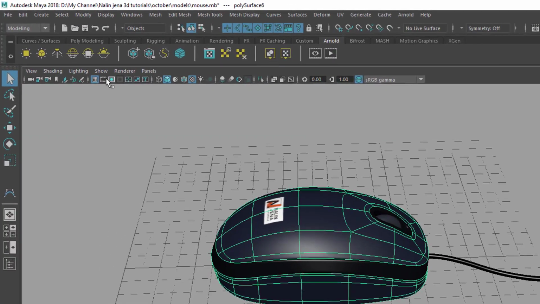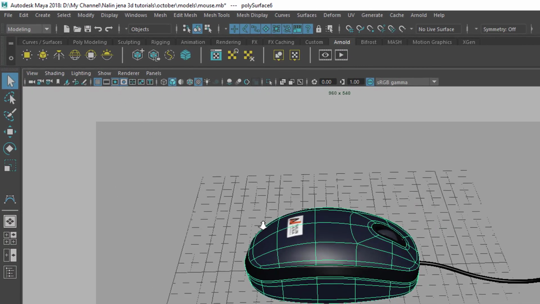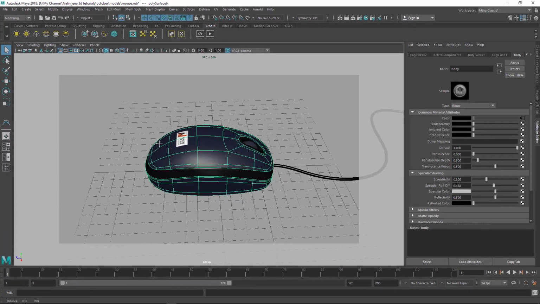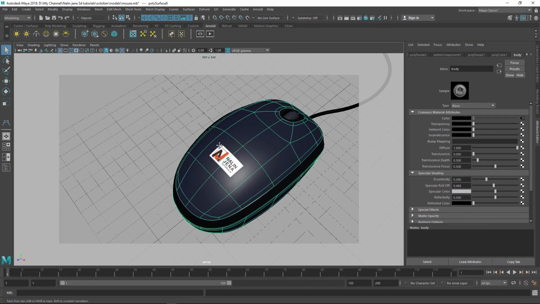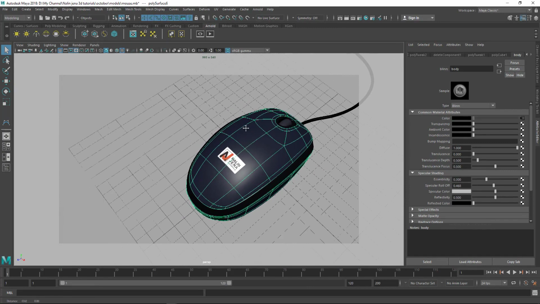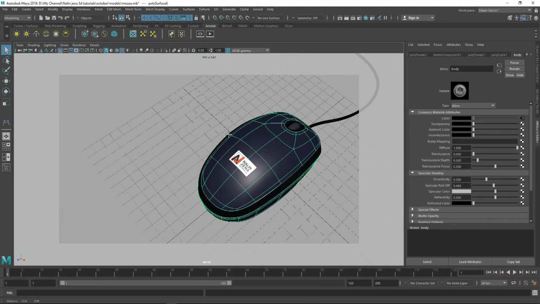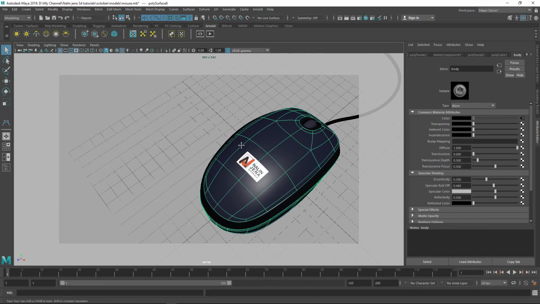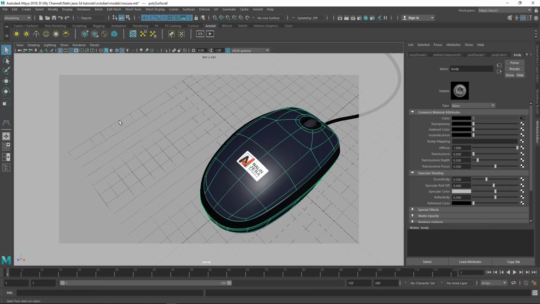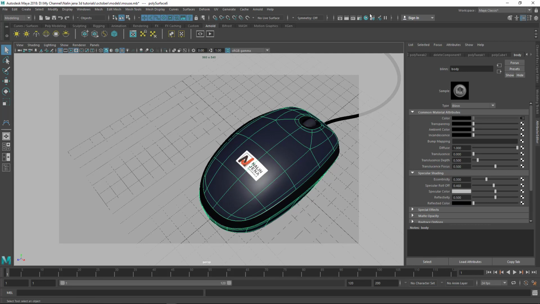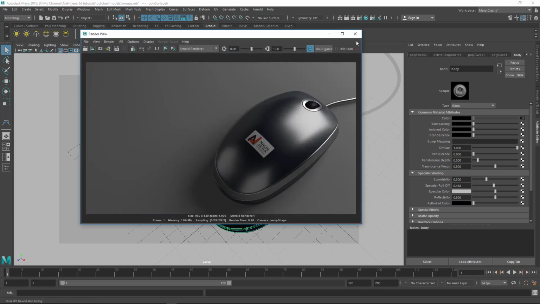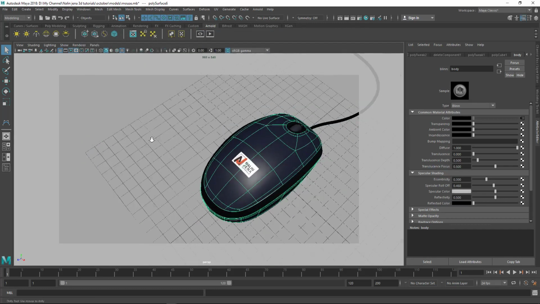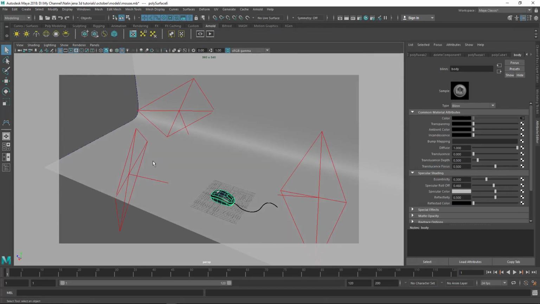Again you can turn on this resolution gate to know the render area, so that you can frame the object exactly like you want. Let's say like this, and let me do this something like this, so that in my thumbnail I would have the space to write something. And let's render it. Okay, this is looking okay, but still the overall image is looking a little bit dark, so I'm going to increase a few light intensities.